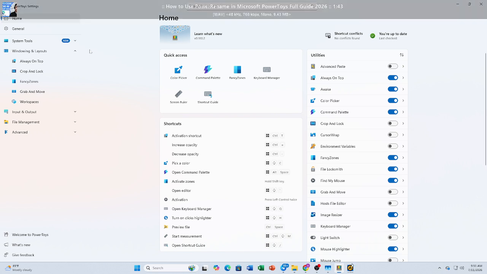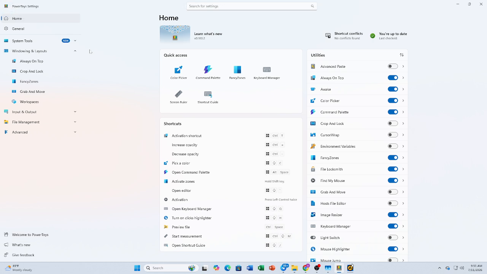Hey everyone, welcome back. In this video, I'll show you how to use PowerRename in Microsoft PowerToys step by step. If you need to rename multiple files or folders at once, PowerRename makes the job fast, flexible, and much easier than renaming each file individually.